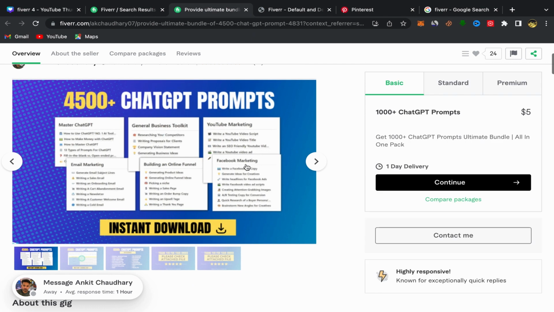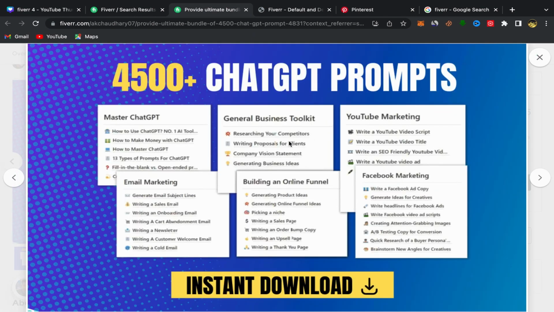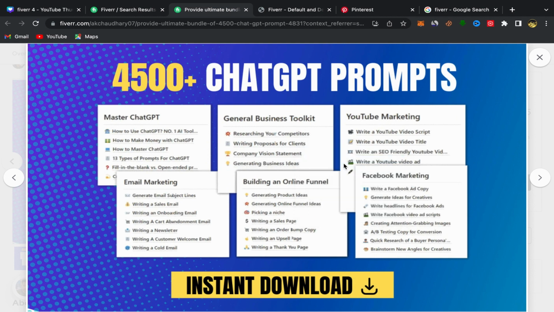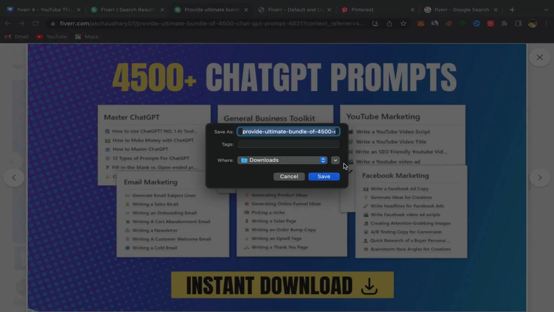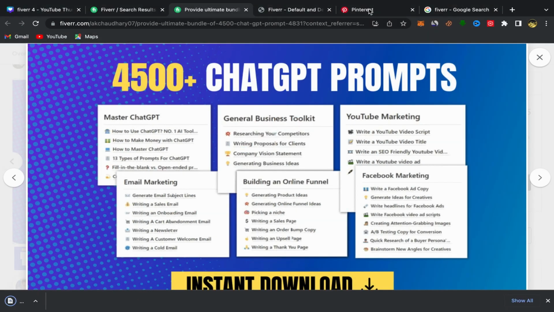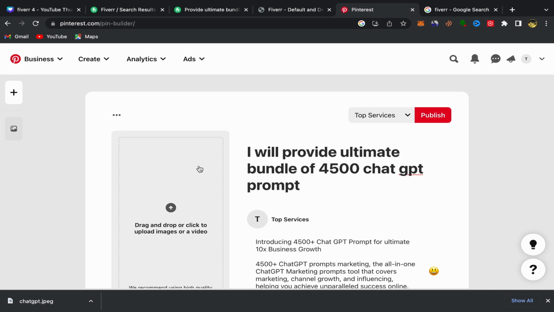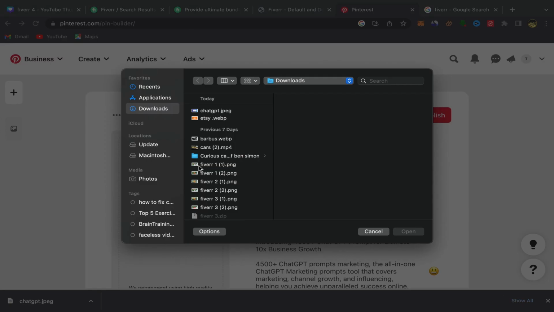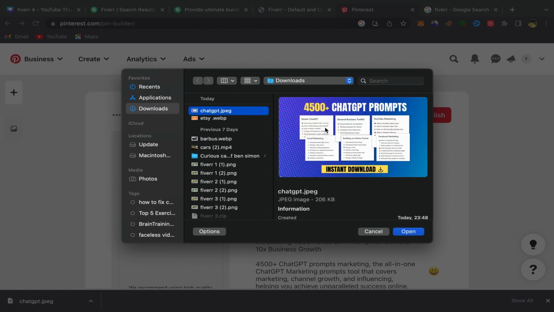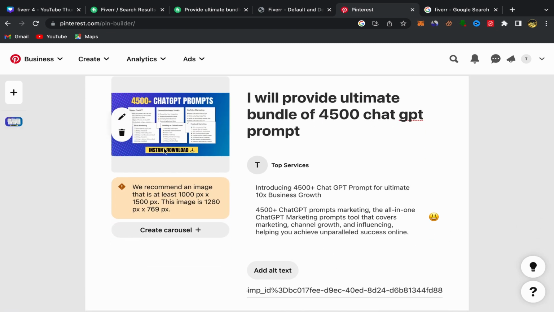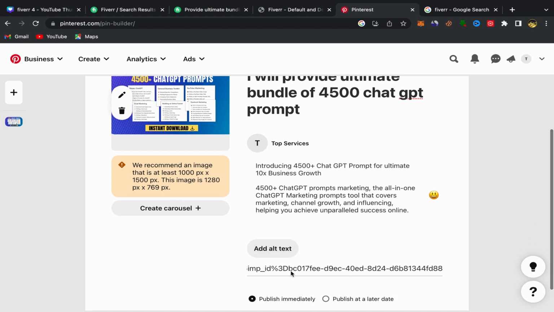Then I will go back to his profile page, click on his picture, and download this picture to your laptop. Double click, save image, like this. I'm going to name it ChatGPT, save, and go to Pinterest again. Click on this icon over here and upload your picture about your affiliate service. This is my picture here. Open, and here you go. This is your picture, this is your title, this is your description, and this is your affiliate link.